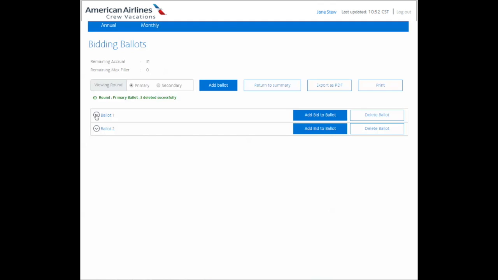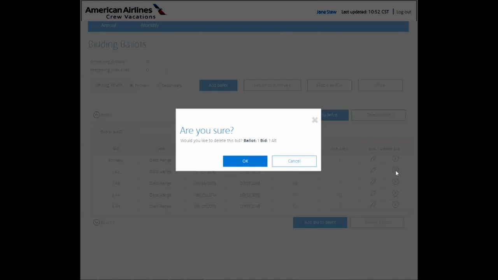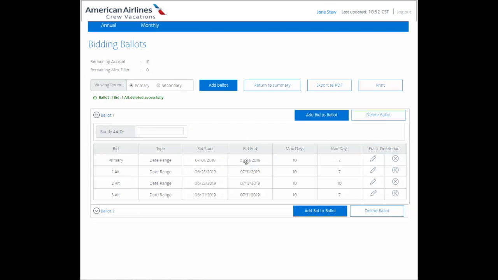To delete a bid, click the down arrow next to the ballot which contains the bid you'd like to delete. The bids within a ballot will be displayed. Identify the bid you'd like to delete and click the circled X icon in the appropriate row. A warning message will pop up on the screen. Verify the bid number is correct. Bids are listed in order of importance, for example, primary, first alternate, second alternate, third alternate, and so on.